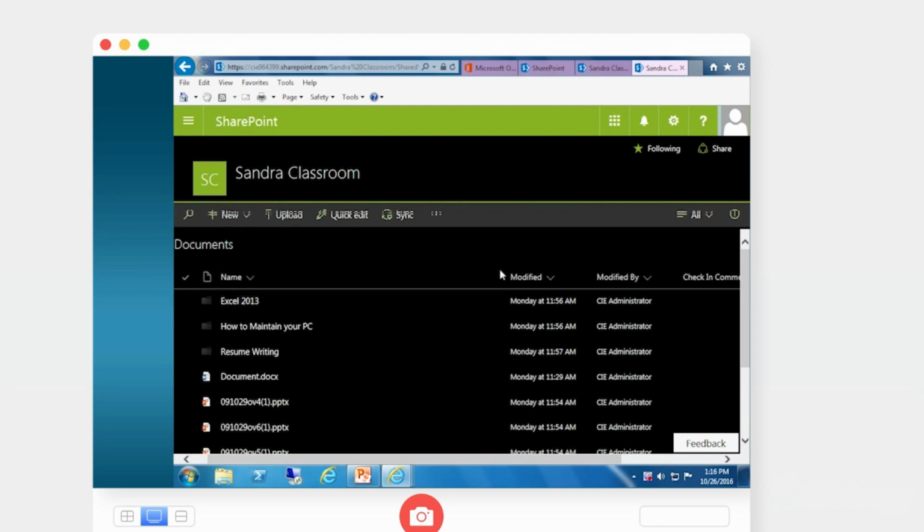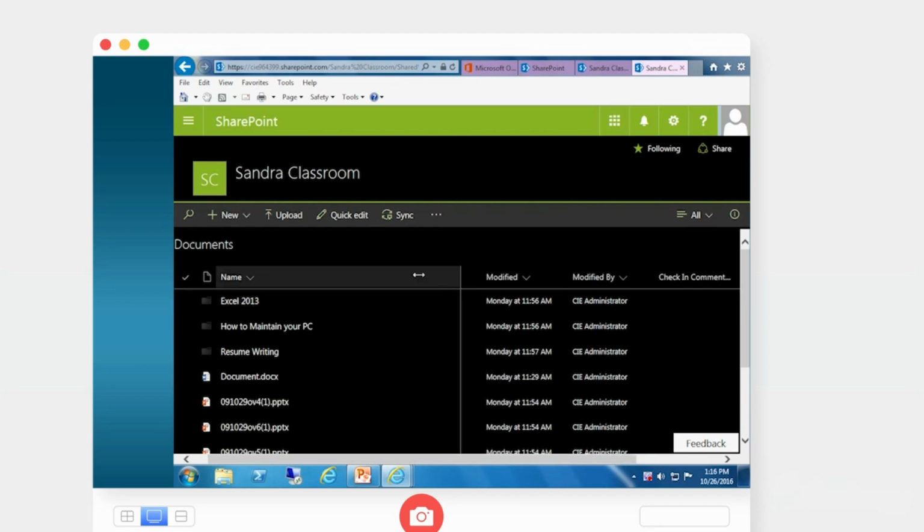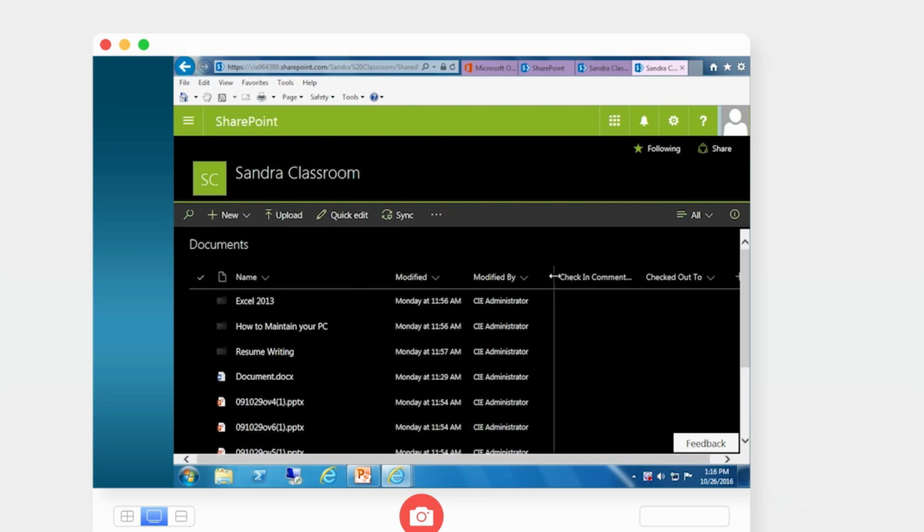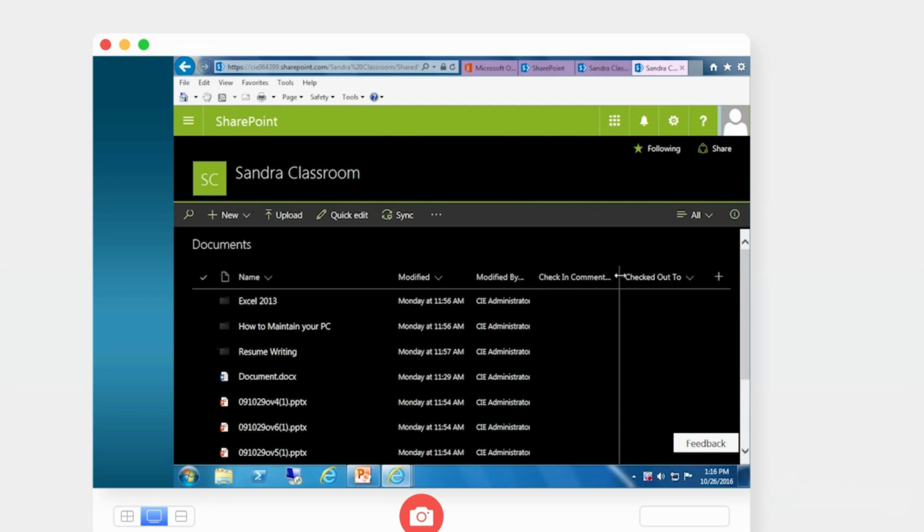Now, in this particular example, you'll see I've got some columns that are fairly wide, so I'm going to move them to make a little bit more room. And you will see that I've got a name, modified, modified by, check-in and check-out comments. Those are columns that I've added just so that there are more data fields we can work within.